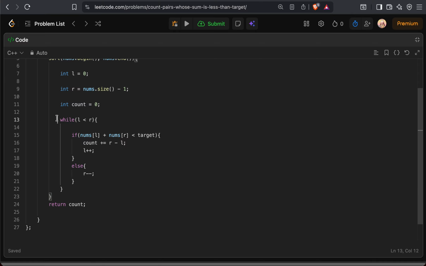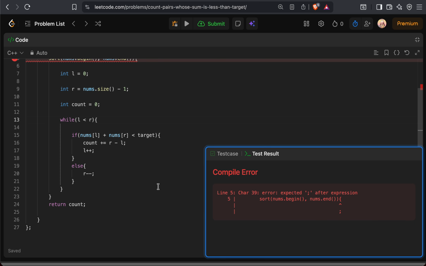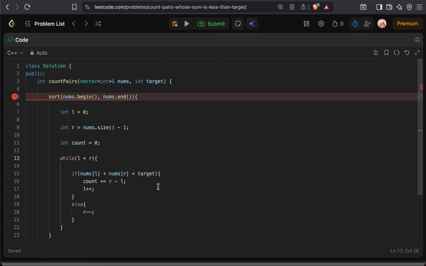So the first step is we sort the array nums, and next is the left pointer, right pointer, and initializing count. We keep going in the while loop: if nums of left plus nums of right is less than target, count plus equal to right minus left, and left plus plus.